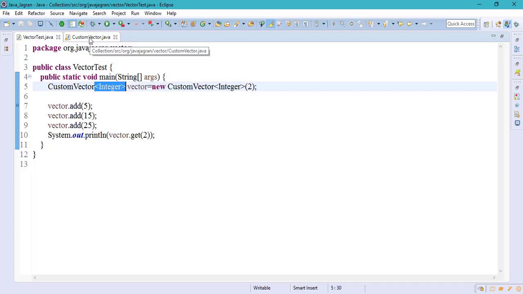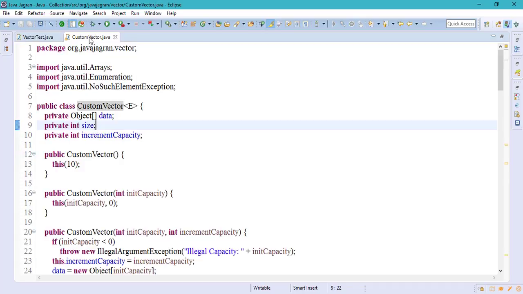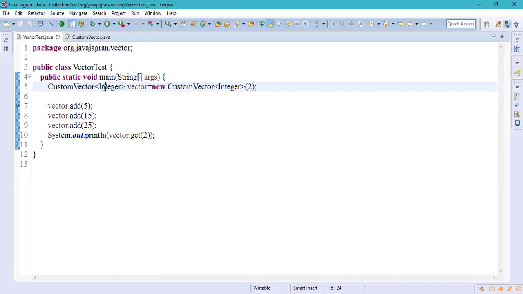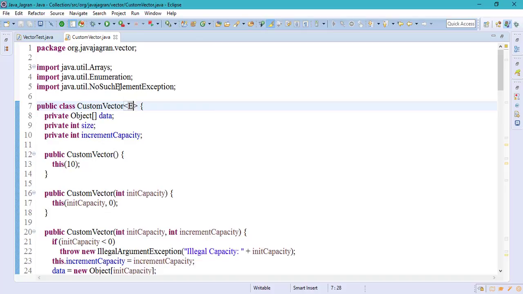I will talk about generics in some other video. In this video, just don't think too much about this. It's like an object, and wherever we use the E, that will be replaced at runtime. From here we will pass Integer, so it will be replaced by Integer at runtime, and wherever the E is used, all those places will be replaced by that class, in this case Integer.